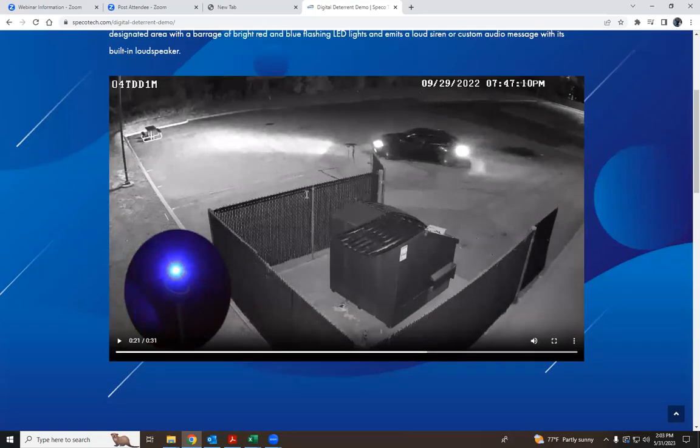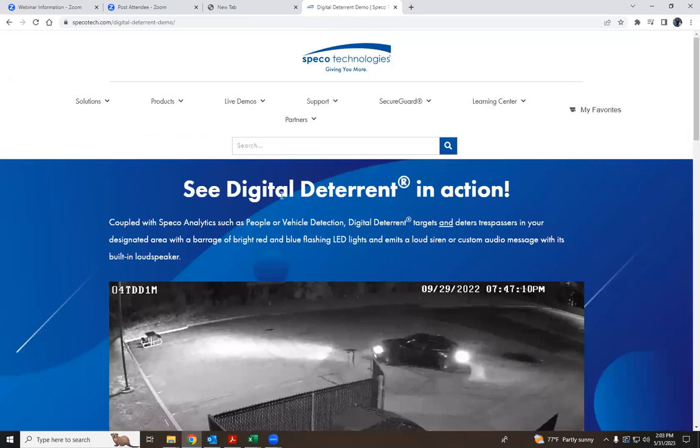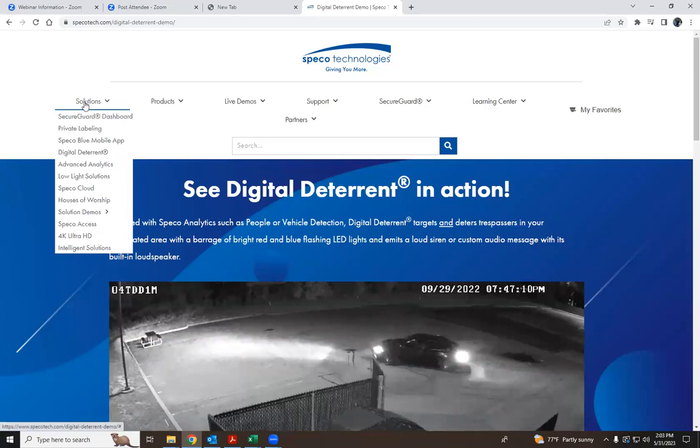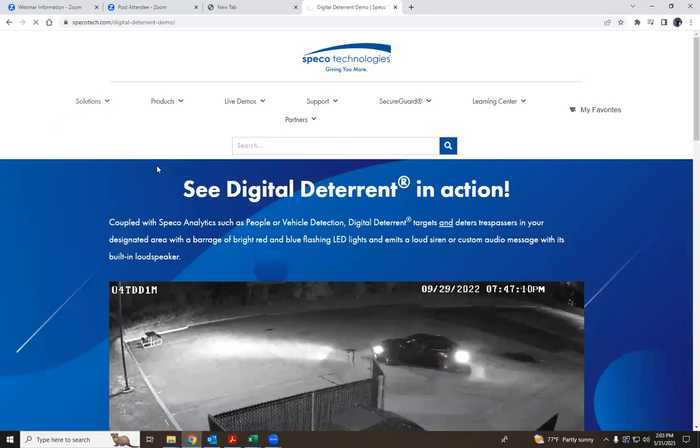This is just a quick demo if you have customers that want to see what the digital deterrent is all about. It's easy to just log onto the website, show them this demo, or forward them the link. You can do so by selecting the three dots here and downloading this and then sending it out. Also, under the solutions tab, you will see the digital deterrent tab.